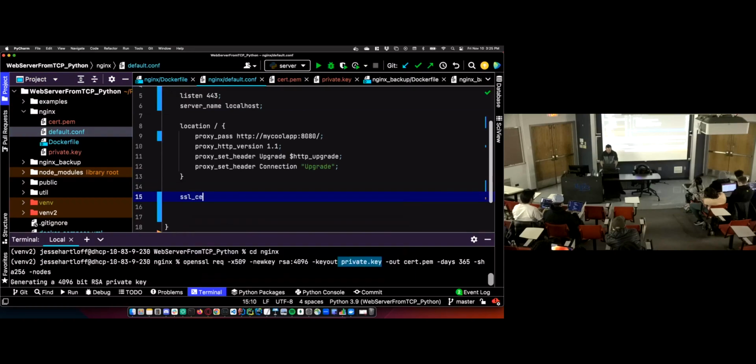SSL certificate, SSL certificate key. So the SSL certificate is my cert, and then the key is going to be my private key. What I want to specify is the path to the files. So I'll do an absolute path again, and you can pick any path you want for these ones. And we're going to see why in a second.